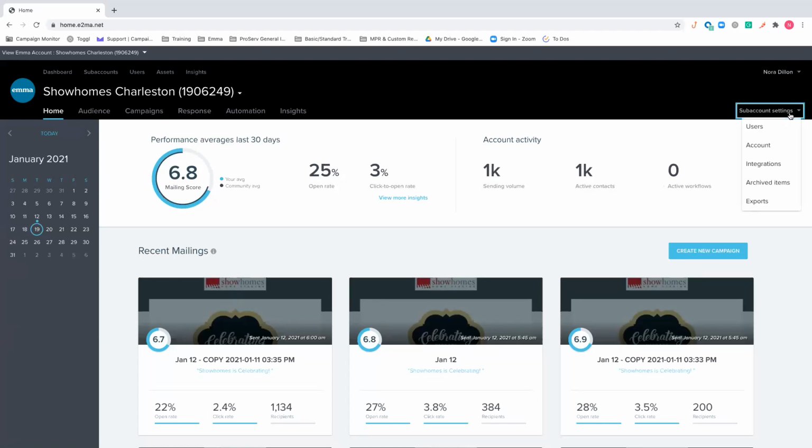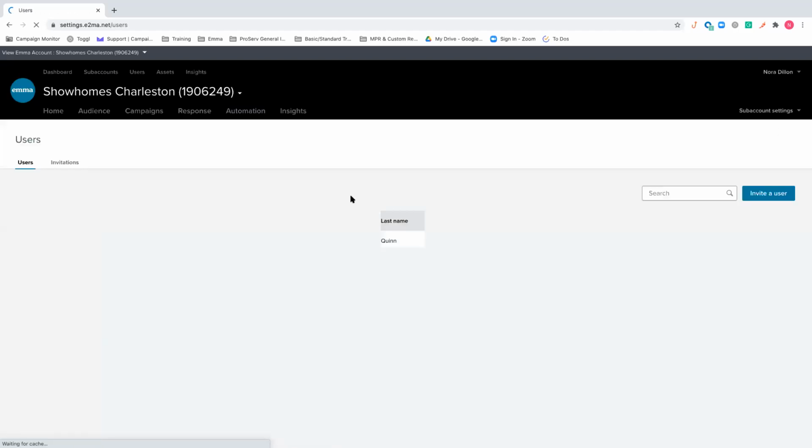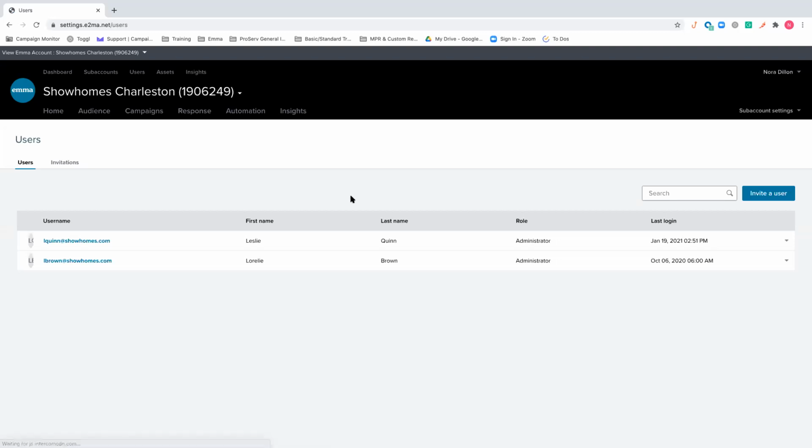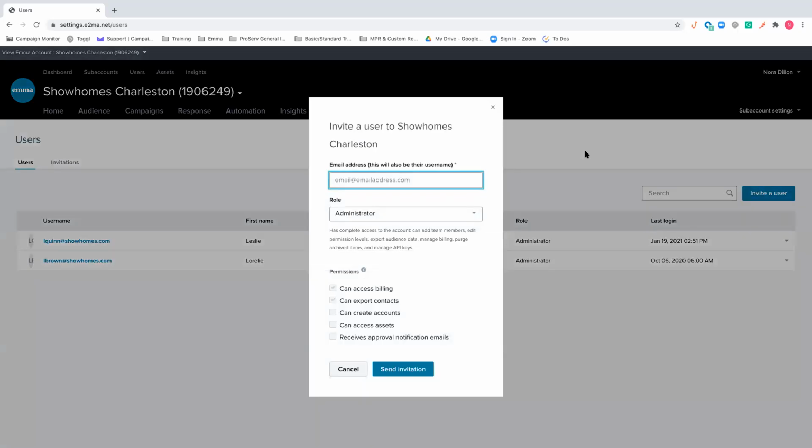The other thing I want to go through are your different sub-account settings. So when you're in the sub-account, you've got a couple different options. So if you need to manage your users at any point, maybe you need to add a user, you can come in here under your settings, choose users, and this is where you're going to be able to invite someone to your sub-account. So you'll be able to add them by email address. So if you have someone join the team, you need to get them up and running on Emma, you can add them right here to the sub-account.